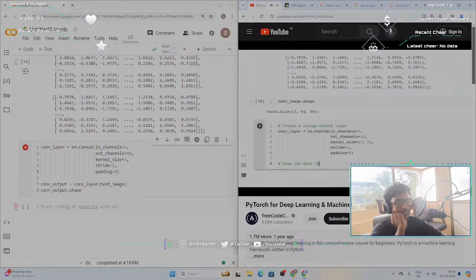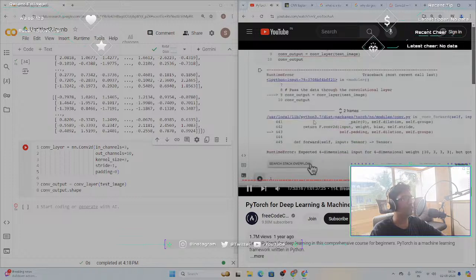So pass the data through the convolutional layer. Let's see what happens. Conv output equals conv layer. Let's pass it our test image. And we'll check the conv output. What happens? Oh.